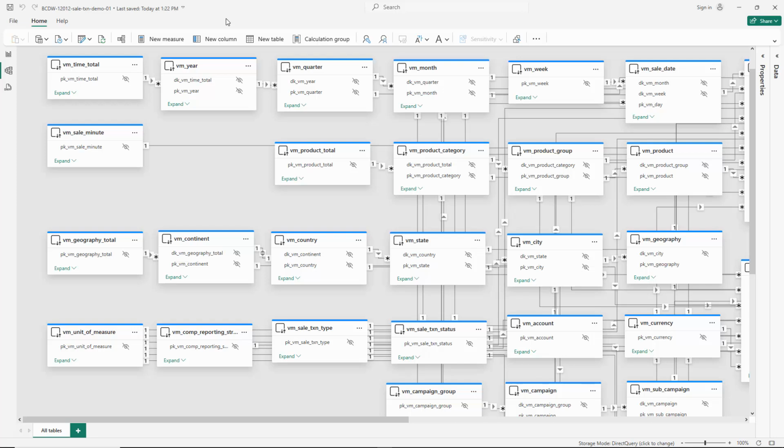This includes removing columns from tables that are from a different level. For example, we removed the week, month, quarter, and year data from the day table. We removed the product group and product category data from the product table. We removed the city, state, country, and continent data from the geography table.